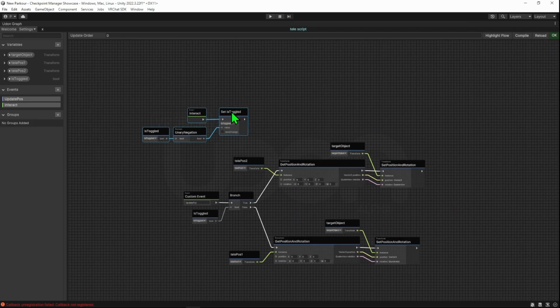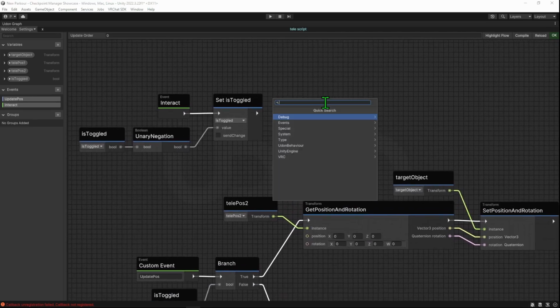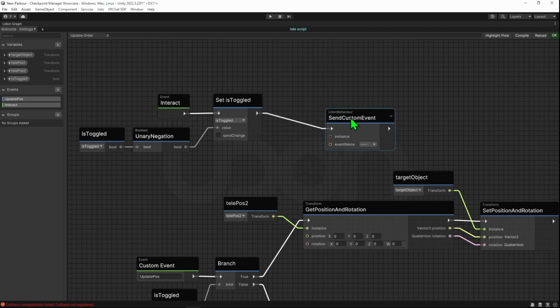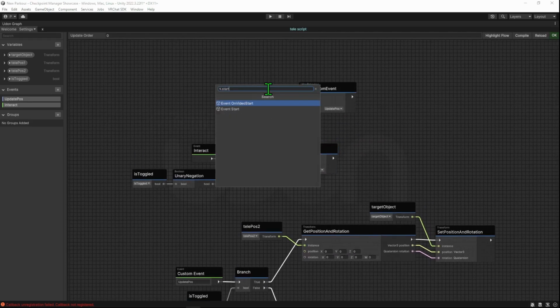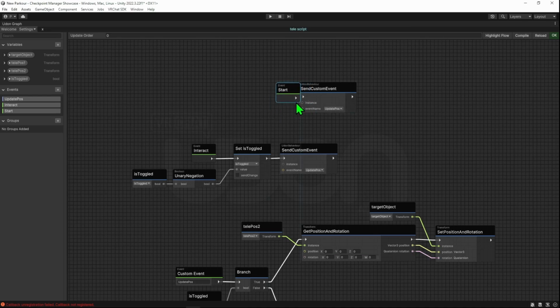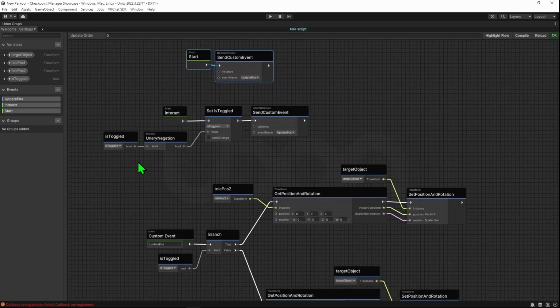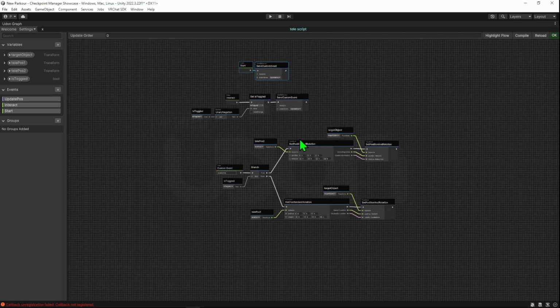Awesome. So now we just need to do two things. We need to call this event twice. We need to call it whenever we change the value, but you also need to call it whenever the game begins. So what I'm going to do is create a send custom event node, and on this, I'm going to choose the event to be update pos. Then I'm just going to duplicate this across and use an event start node. So now when the game begins, it will update the position, and also when we click it and we've changed the value, it will then also update the position.